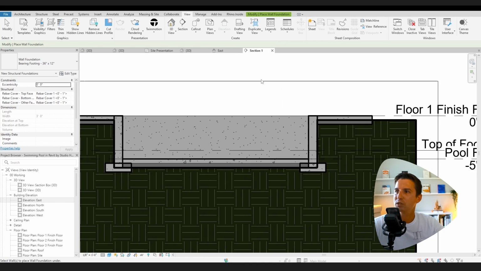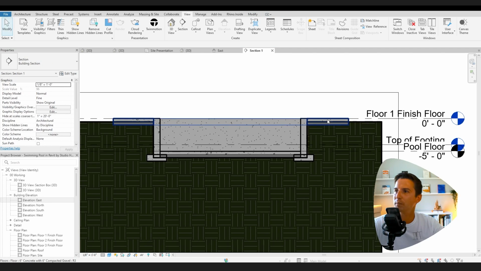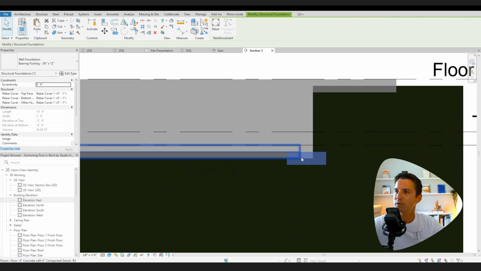And then in that section, here's what we've done. We have our earth here. We have our pool deck up here. We have our walls here. We have our pool floor, and then we have our footing.